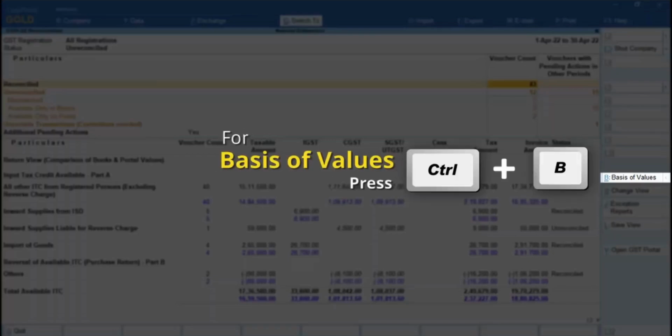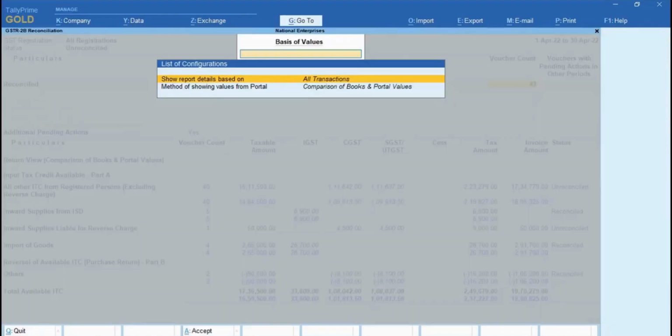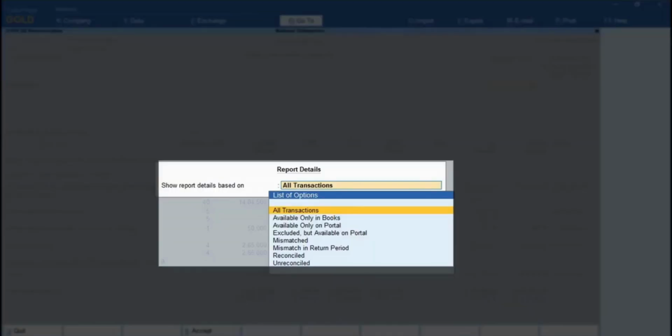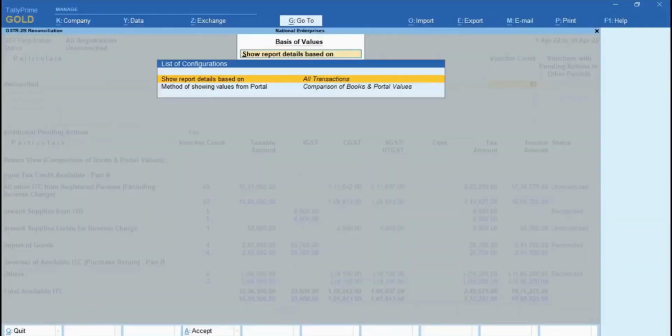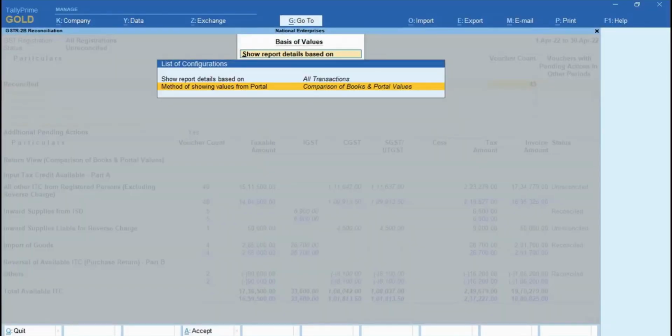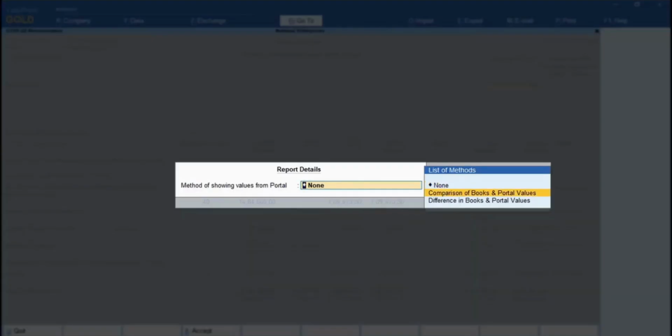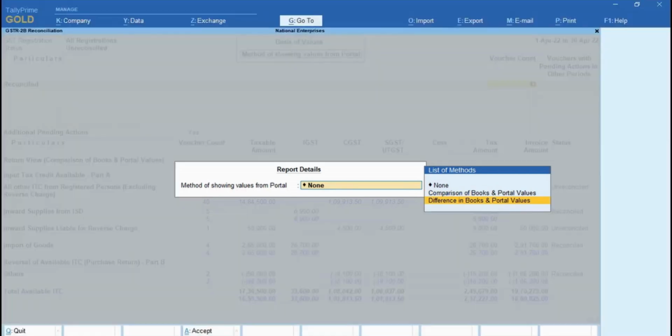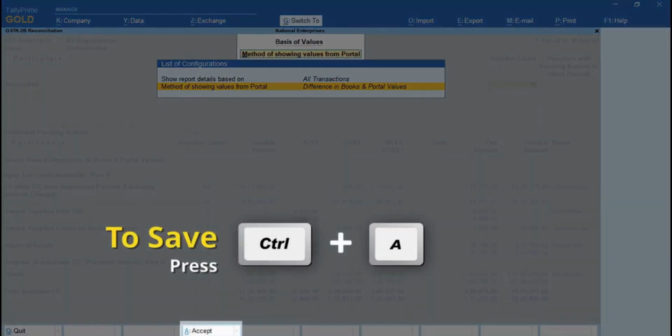Now, press Ctrl plus B to view this data as per your requirement. Show report details based on enables you to view transactions based on their reconciliation status, such as unreconciled, mismatched, available only on books or portal, and so on. Let's view the report for all transactions. Method of showing values from the portal enables you to view the comparative data or only difference value as needed. The default method is comparison of books and portal values. Let's view difference in books and portal values. Press Ctrl plus A to save.